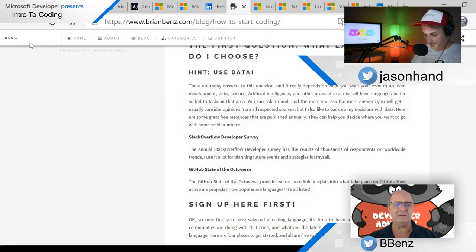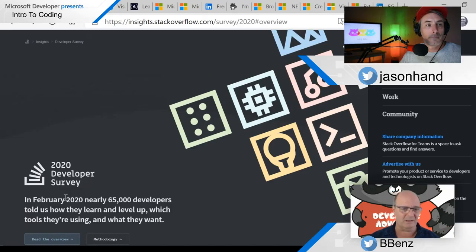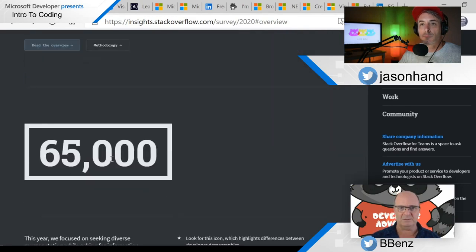There's two different sources of data that are really good. There's the Stack Overflow Developer Survey and the GitHub State of the Octoverse. I'll explain what both of these are in a minute. So Stack Overflow actually just recently published the 2020 Developer Survey. And this is a survey of 65,000 developers from all over the world. You can see the methodology here.